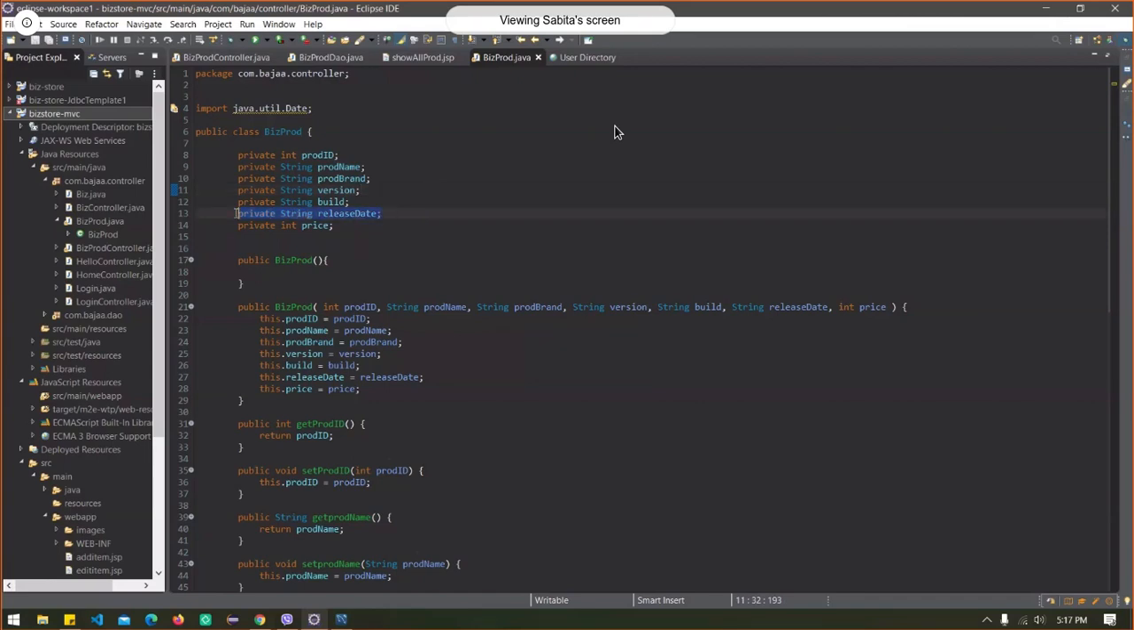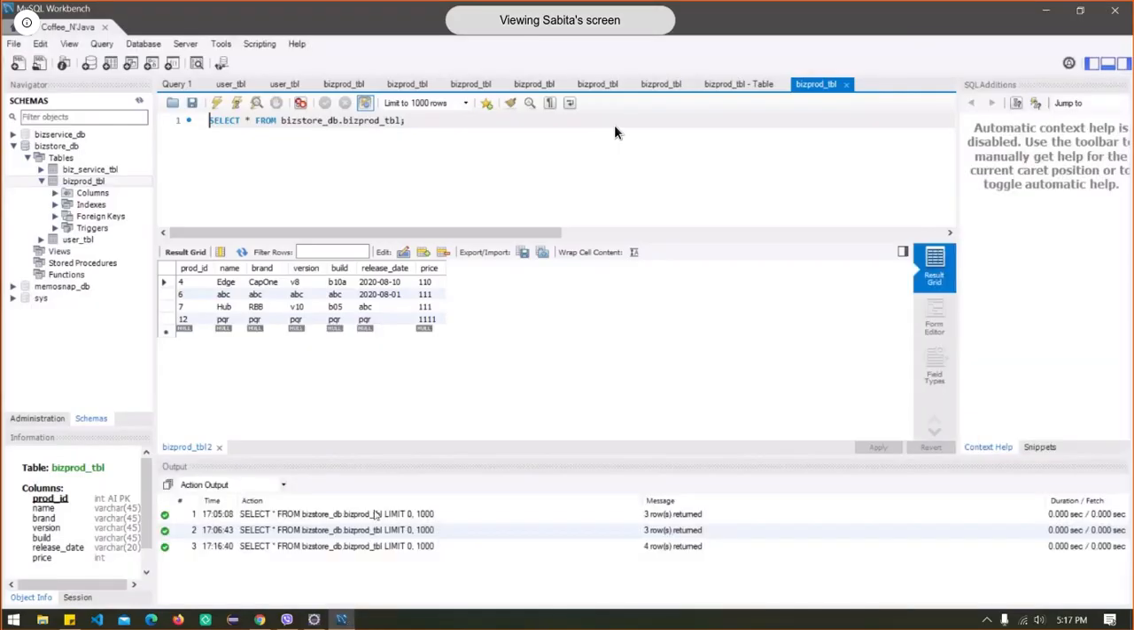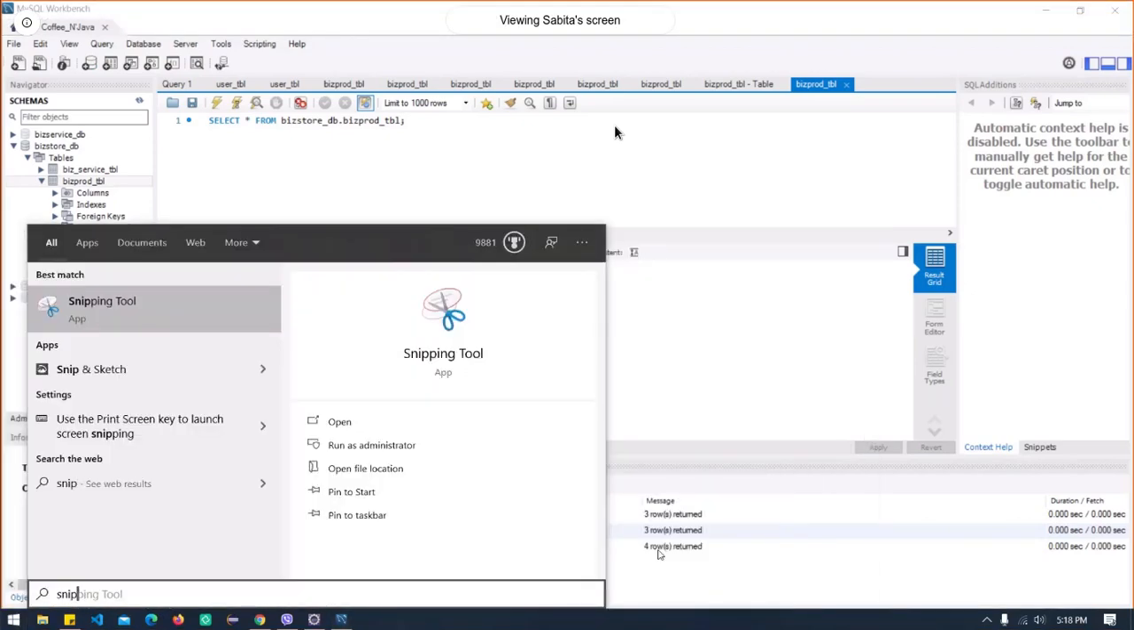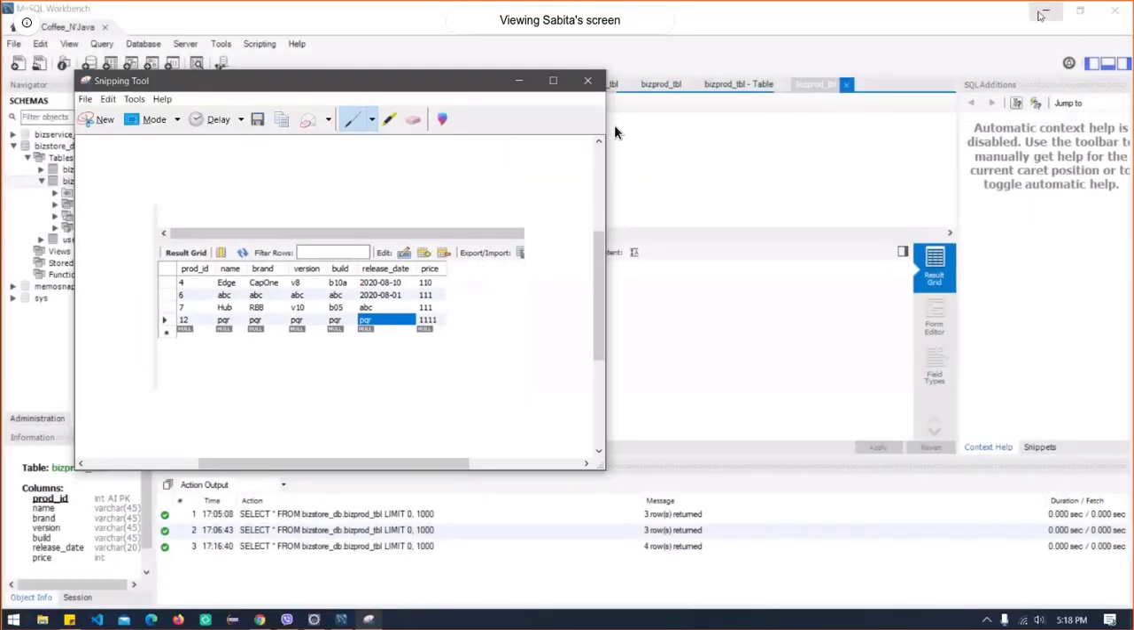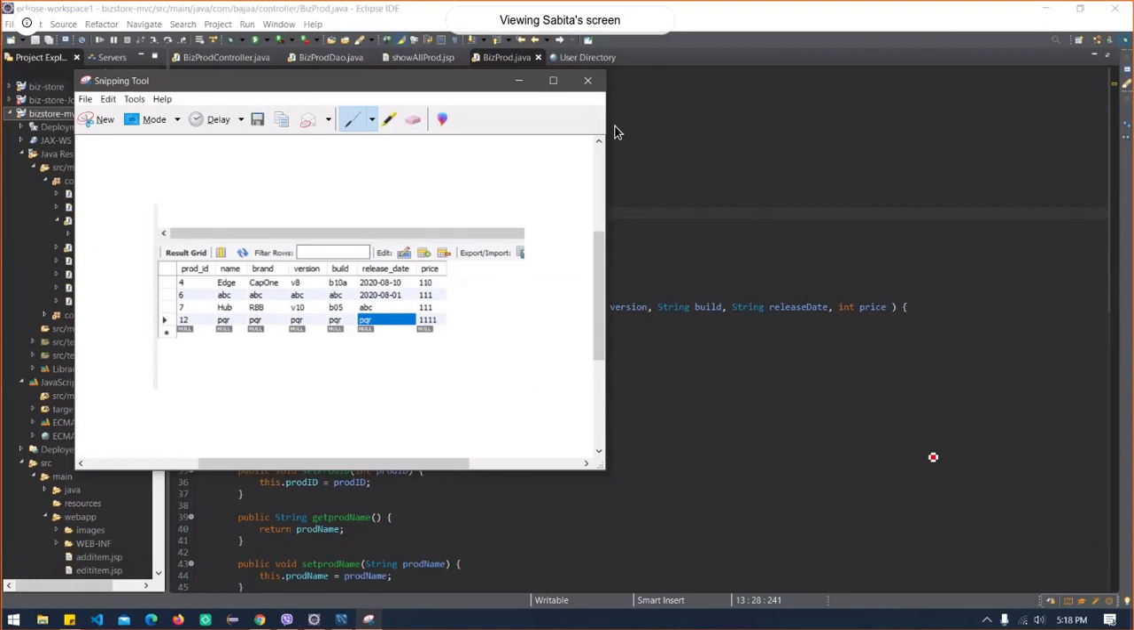I have the name as release date, but in the database I have release_date. That doesn't matter. No, it does matter. If this mismatches, that value should not come. It's coming, you are saying? Yes, release date is coming, and the first three are not coming. Because brand name, prod underscore ID, you just check it, is it the same as the attribute name? I don't think so. Let me take a snip. Sir, it's not the same. That's why it's not coming.